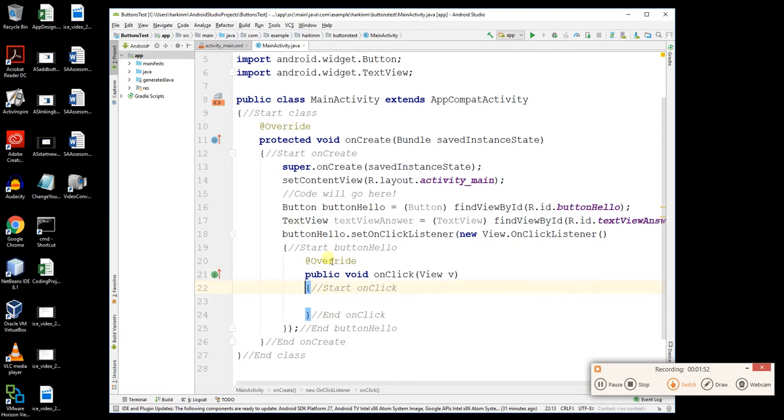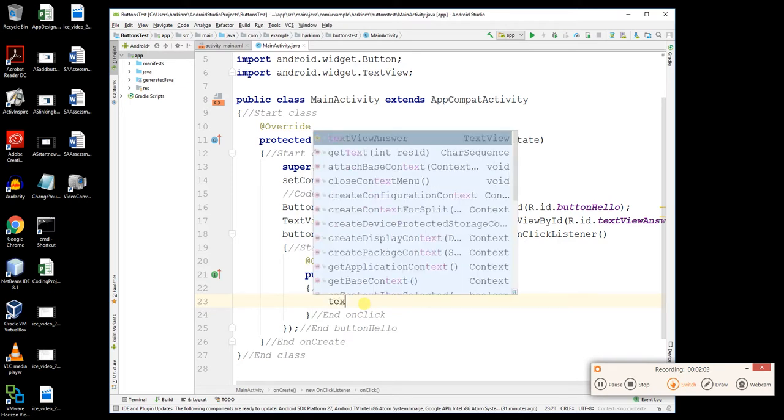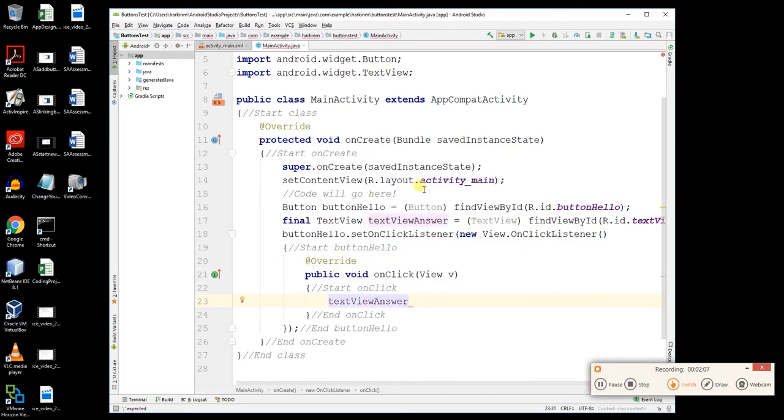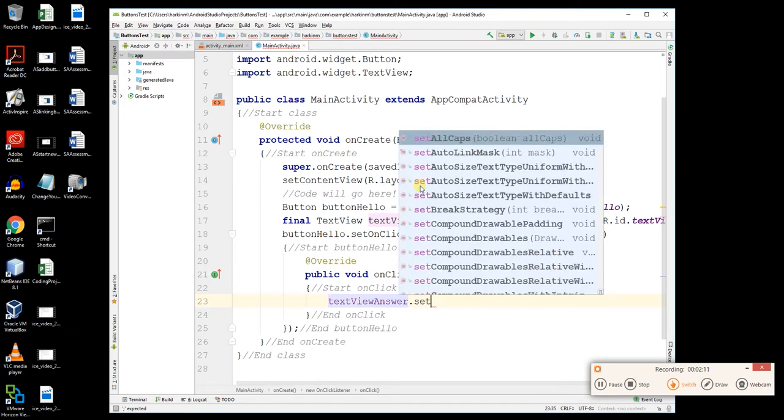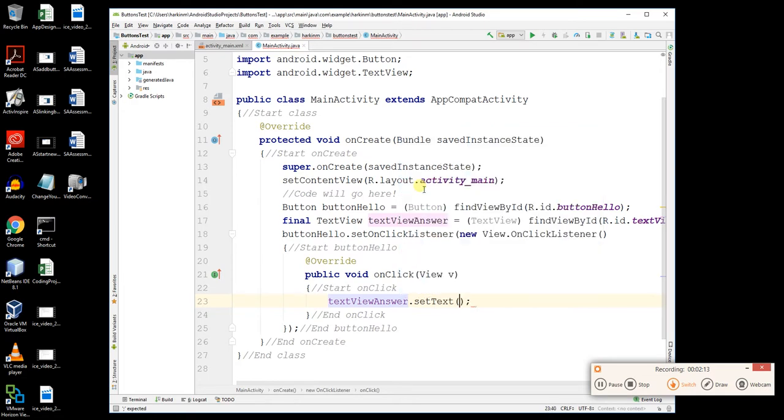So this basically means waiting for it to click. So if somebody clicks that button, it will jump here and the code will happen there. Now the code I want to happen is I want to change the thing in the text view. So I start typing in text view, and there's the text view answer, so I'll select that. I want to change that. I want to change something. I want to do this, set T for text, press enter.